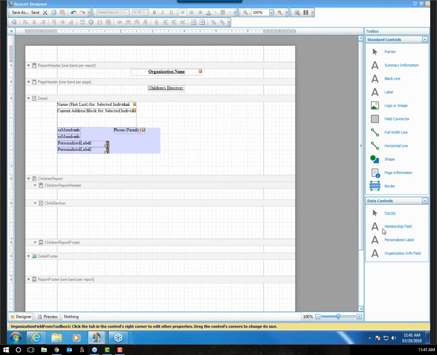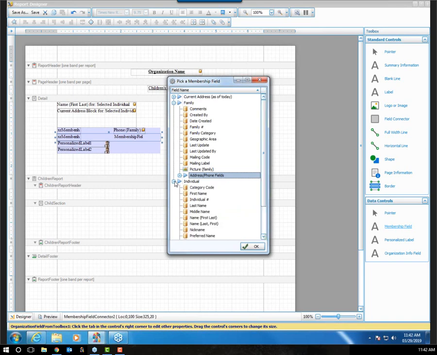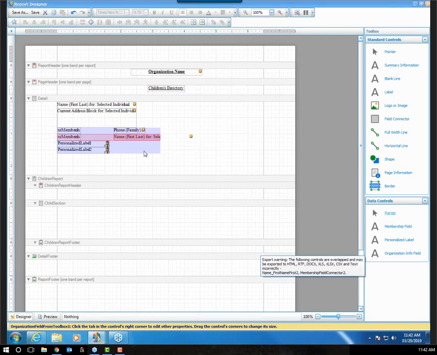Click OK. Down here, we're doing membership field, and we're doing names. So we're going down to individual, and we're doing name first, last, first, last, however we choose to do it. Click OK. Notice here, we've got red or magenta, okay?